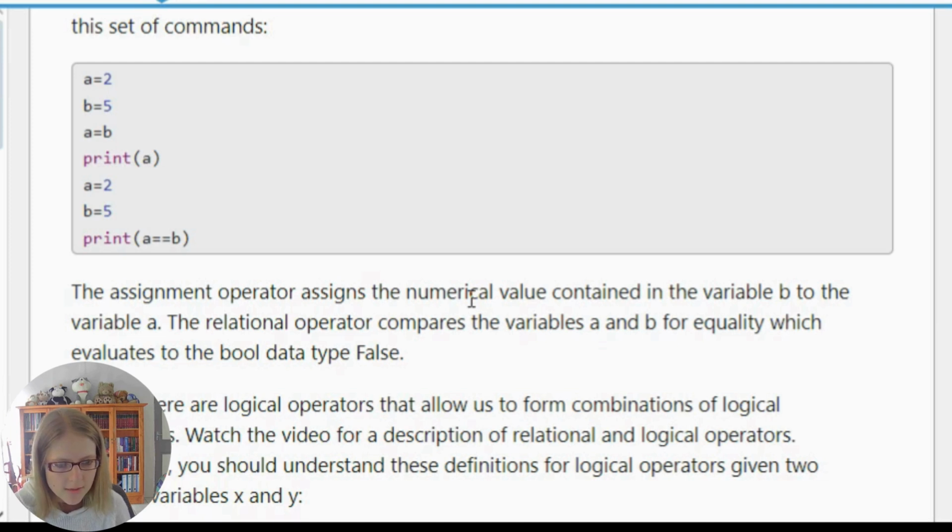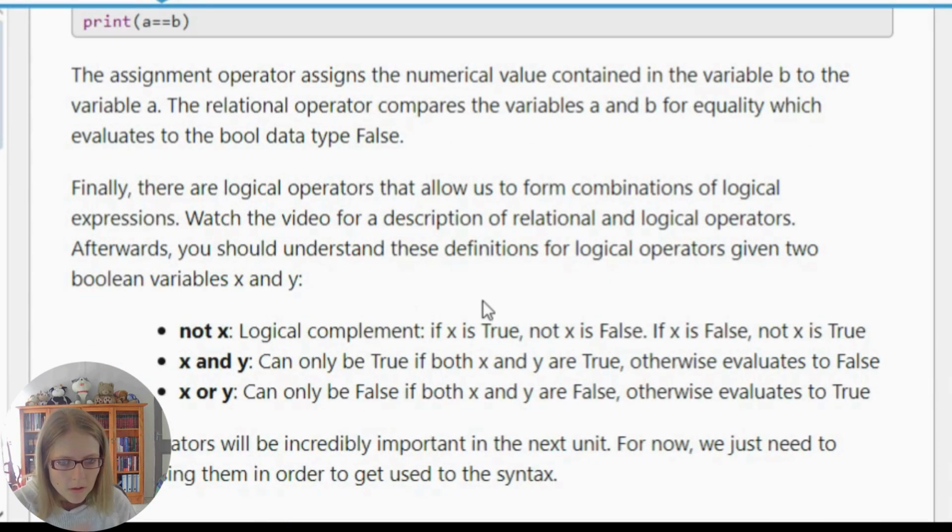Finally, there are logical operators that allow us to form combinations of logical expressions. You should understand these definitions for logical operators given two Boolean variables x and y. So if we say not x, then the logical component, if x is true, not x is false. If x is false, not x is true. So it basically inverts. So if x was previously true, by putting not in front, you're making it false.